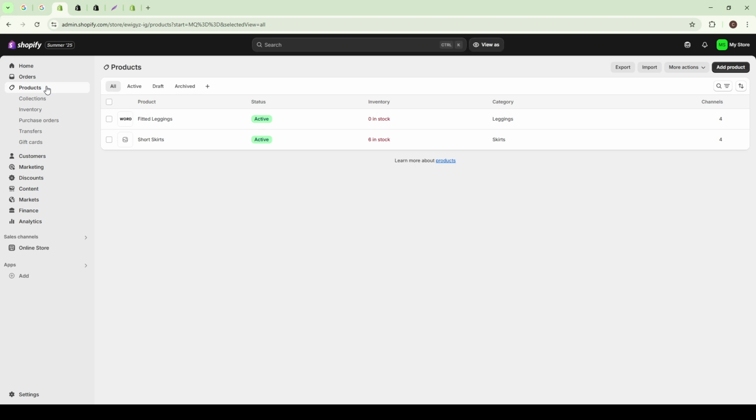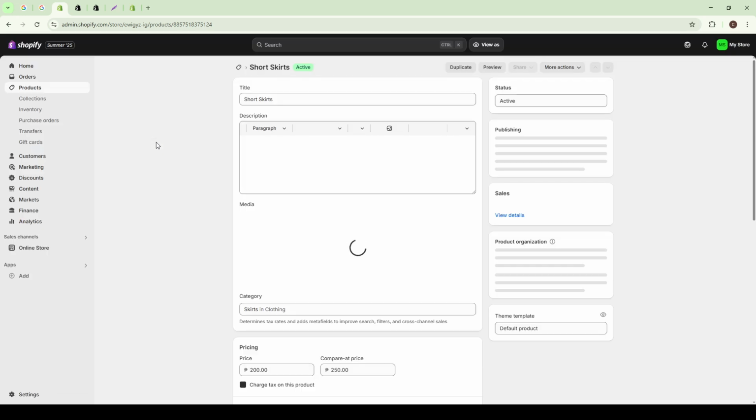If you want to add images to a new product, look for the button that says Add Product. This will open a fresh page where you can input all the necessary details for this new addition. However, if you're looking to add images to an existing product, simply skim through your list of products and click on the name of the product you wish to edit. This will take you directly to the product's editing page.